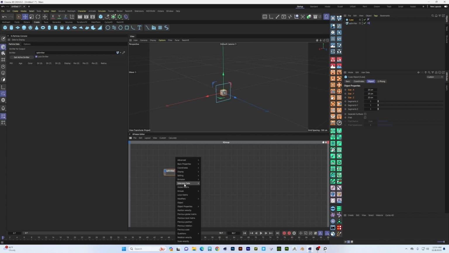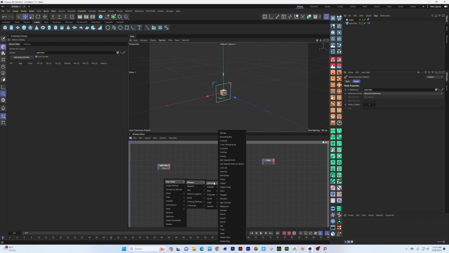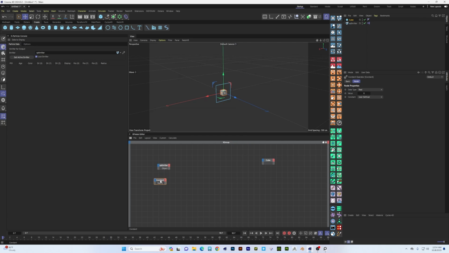Okay, so if we take our emitter, and I'm just going to expose this object, and we're going to also drop our cube in here. And let's create a constant. Let's change this to an integer. And the integer can just be 0. And let's make an X-Particles data node, and let's say get particle data. So we're going to drop the object into the emitter, and in the index, I'm just going to keep this at 0. So it's just going to be index 0.